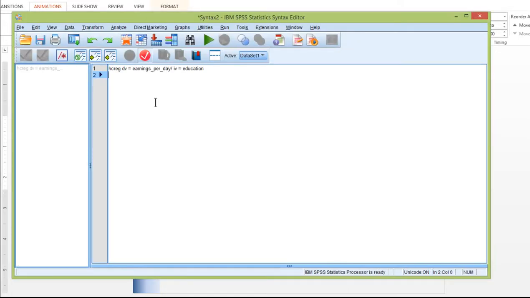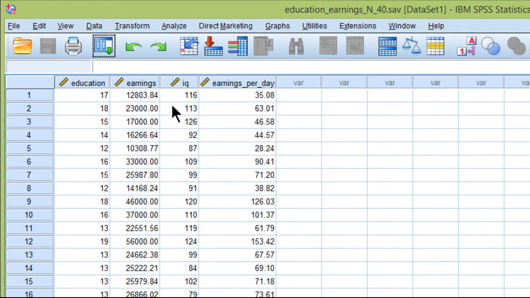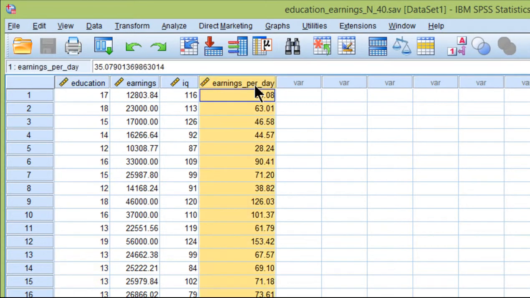So I just copy and paste hcreg, which is calling the macro that I just ran and put into SPSS's memory. And the dv, dependent variable, you literally have to write that. So if I were to do this from scratch, hcreg dv equals whatever your dependent variable is. And in this case, it's earnings per day. So earnings per day, and then a backslash, independent variable iv, education. And the syntax file is going to call the macro, and this is the data file I'm working with. So I've got education and earnings per day.